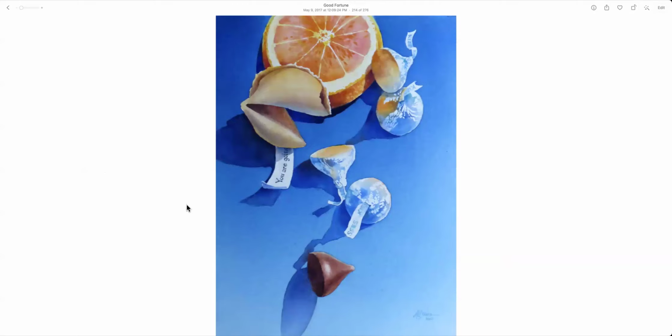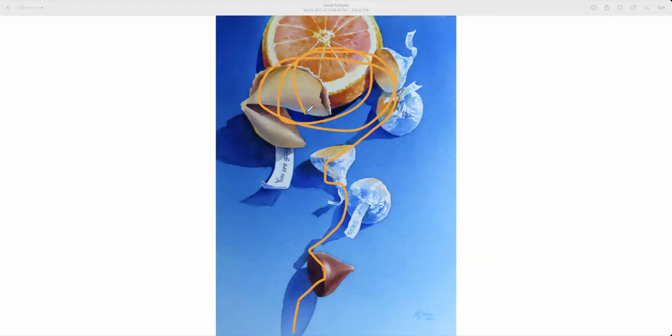So on this painting, what I would like to point out to you is we can enter the painting right here at the bottom. See the orange line? And then we can move around through all these shapes and end up right here. This is my focal area. This is where I want my viewer to be.